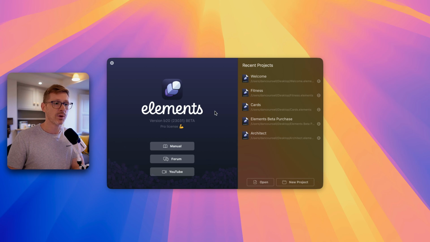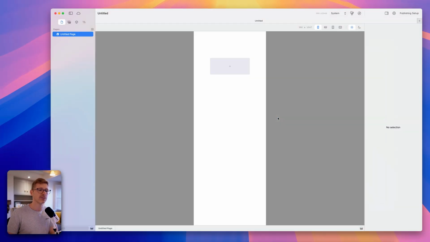This is the welcome window for Elements, and I can just hit New Project. And this will give us a new document window. Now, it starts off in mobile because we primarily develop or we recommend people develop mobile first.